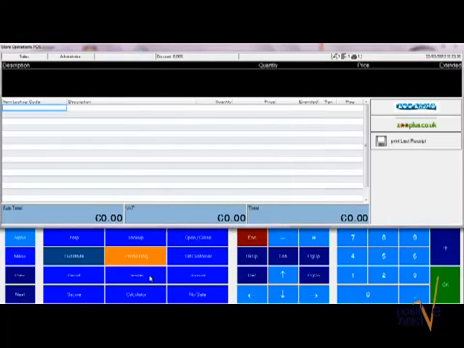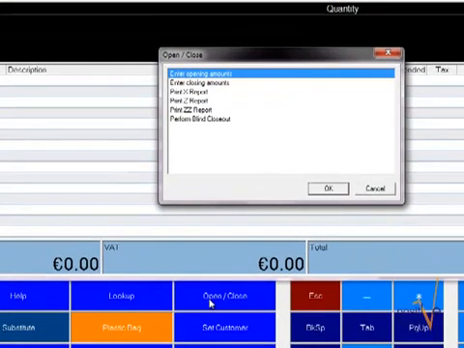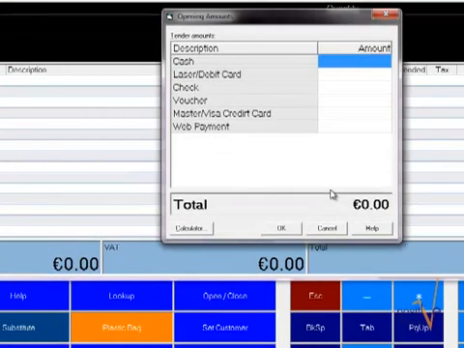Next task that should be done each day before doing any transactions is to enter the opening amount of the cash drawer. Click on Open Close button or press F5 and then choose to enter the opening amounts. You see, this looks like your tender window. Choose the cash field and enter how much cash is in your drawer. Confirm with OK to close this window.